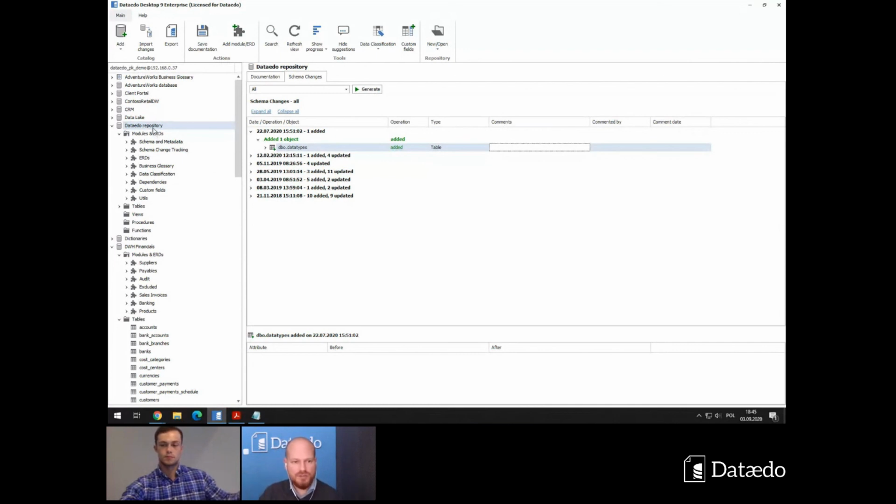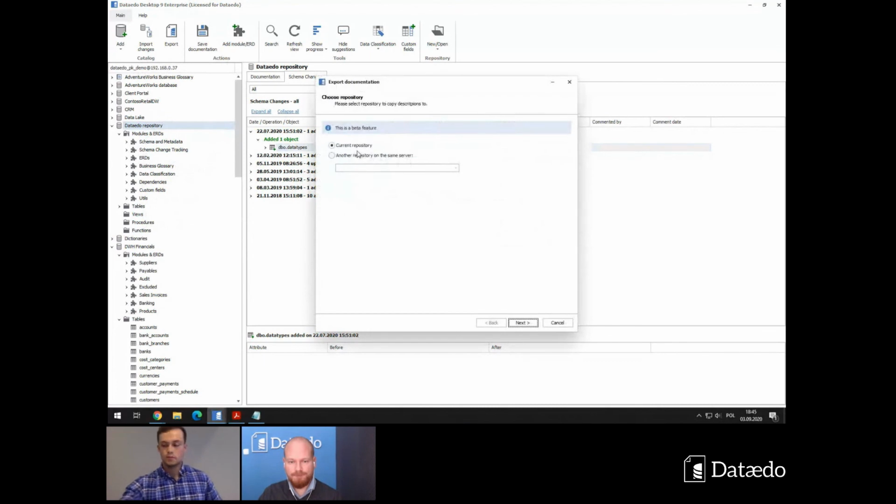And then you click here and you click copy descriptions. You'll see beta because it never came out of beta. It's quite old fixed functionality. Please make sure you back up the repository with the SQL Server tools. You can copy across the documentation. So if you have just one database, you can copy across the documentation, right?